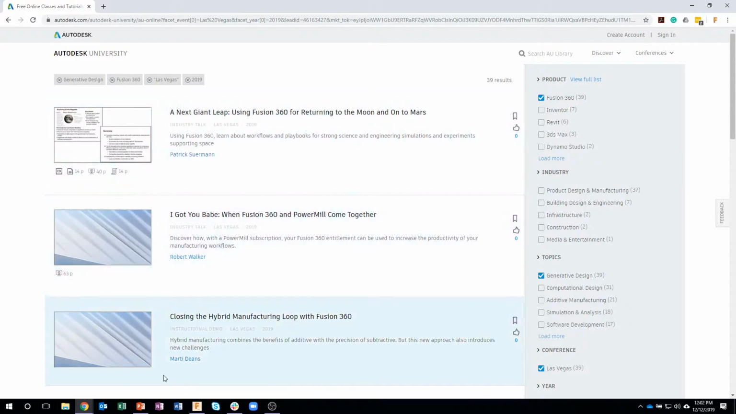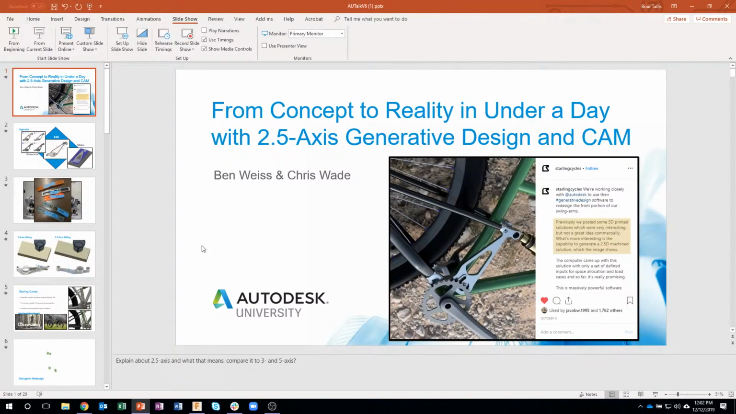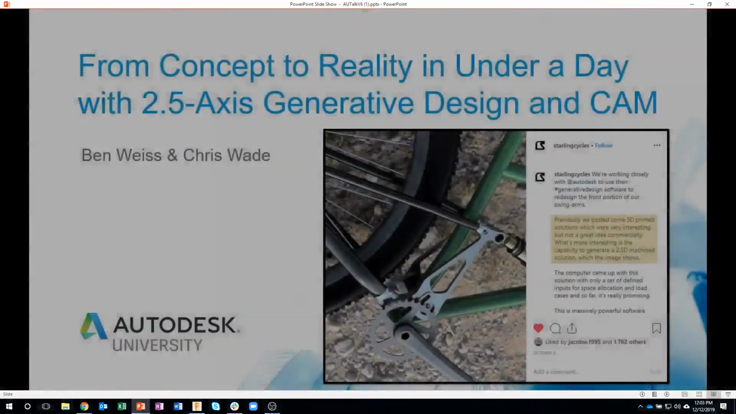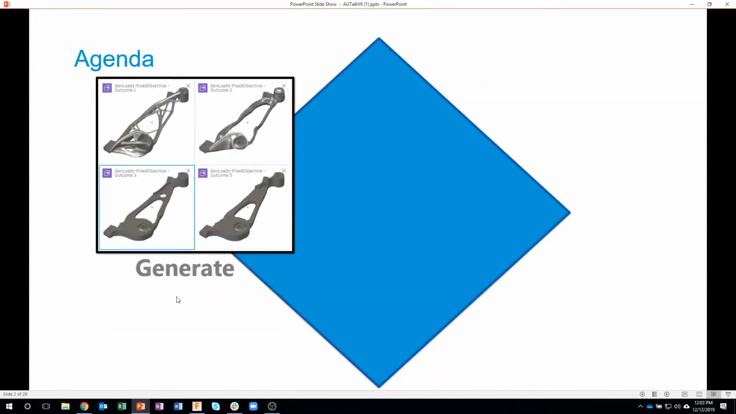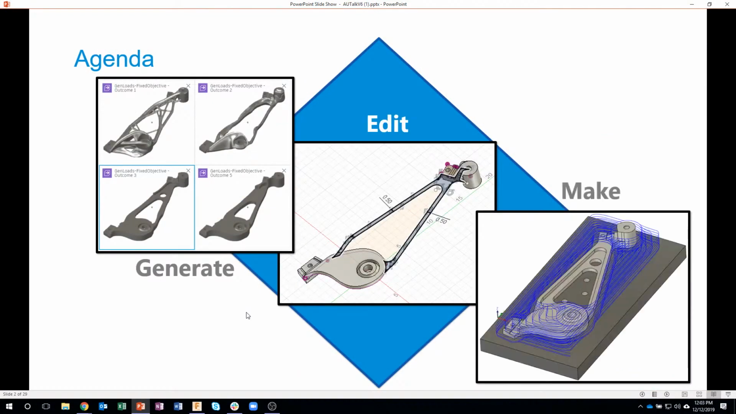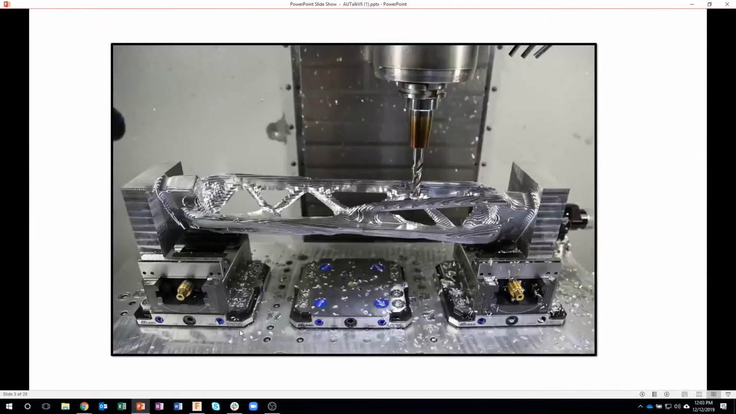In fact, one of them is so good that I'm actually going to use it in today's presentation. This was a class that Ben Weiss and Chris Wade did with Starling Cycles. I'm going to go through their notes, their slides, pretty quickly. I personally recommend watching this from that Autodesk University link, but I wanted to share this because there is such good information in here. Going from how they generated a part, how they edited the part, and how they made the part. And that's what we're going to be talking about in today's live stream.